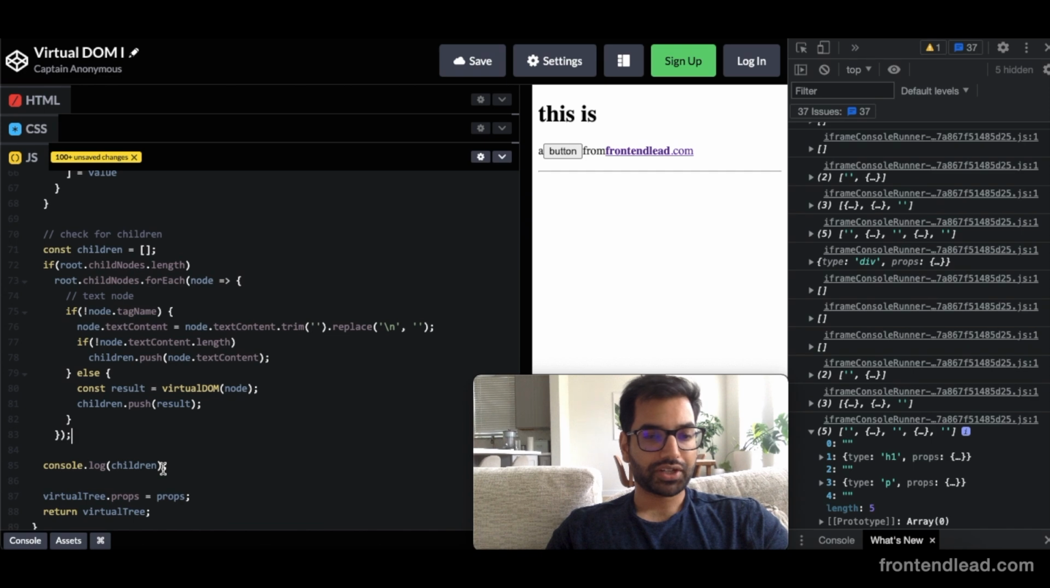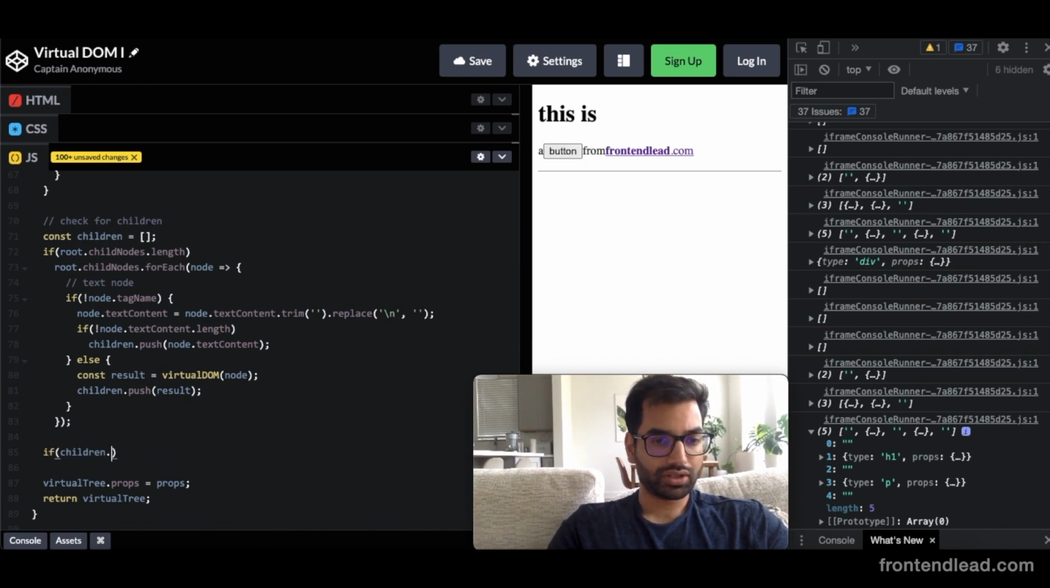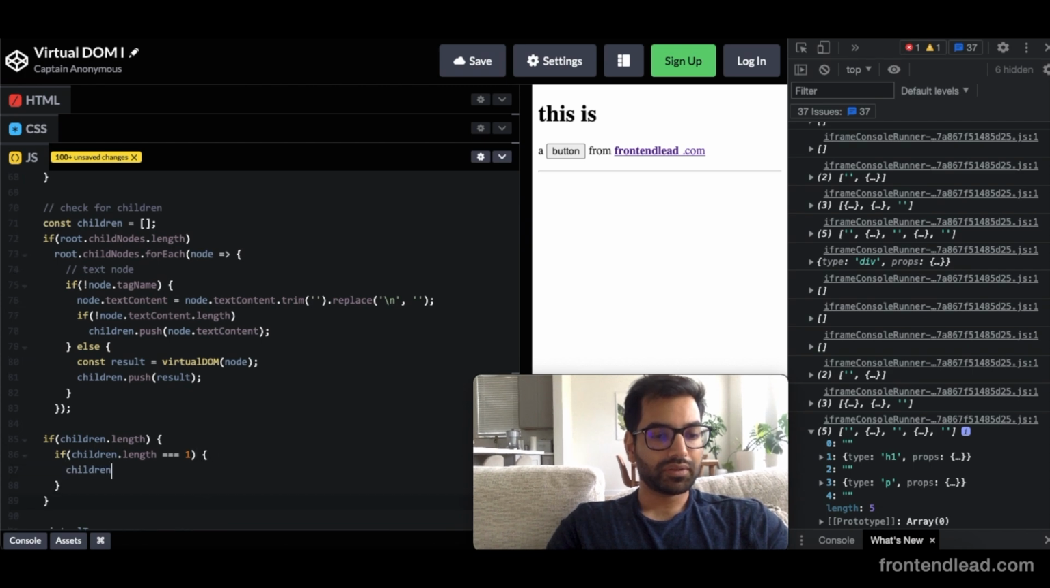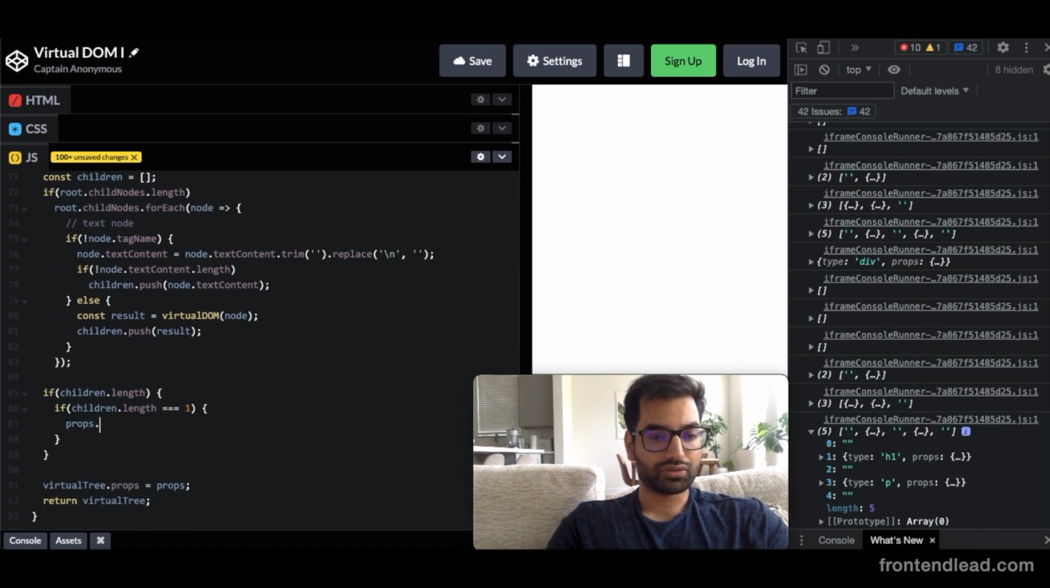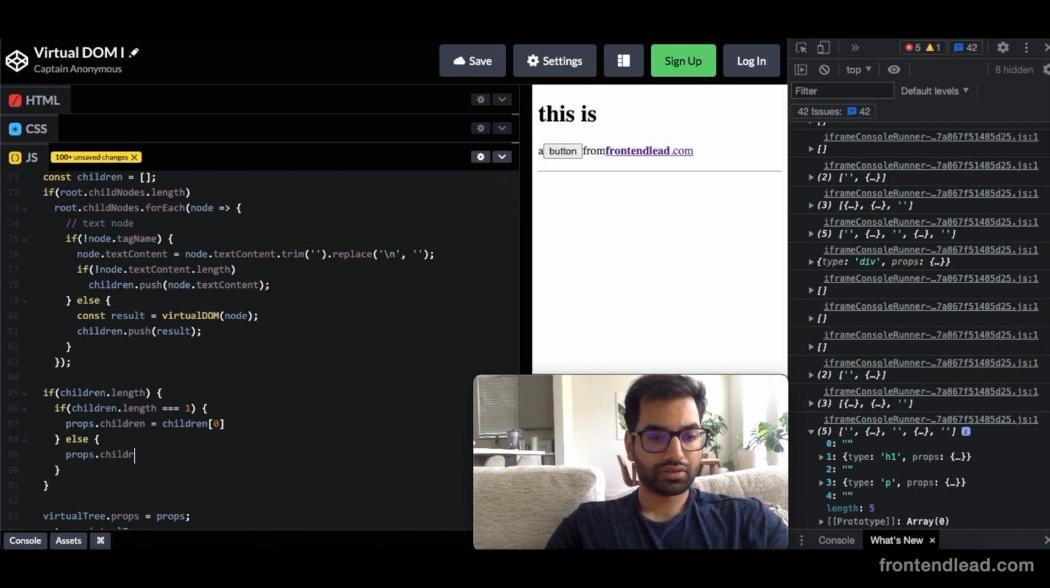The next portion would be to actually apply the children into our virtual tree itself. So we'll just iterate through children. We'll say if children.length, as long as there's any sort of length in the children, we'll say if children.length equals 1, then we simply want to say props.children equals children[0]. Otherwise, we want to say props.children equals children.